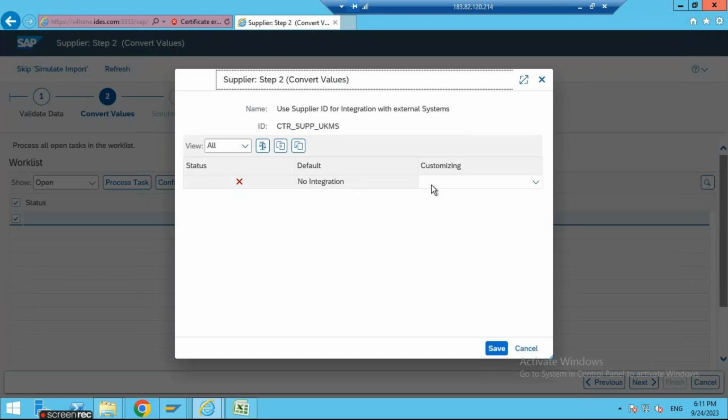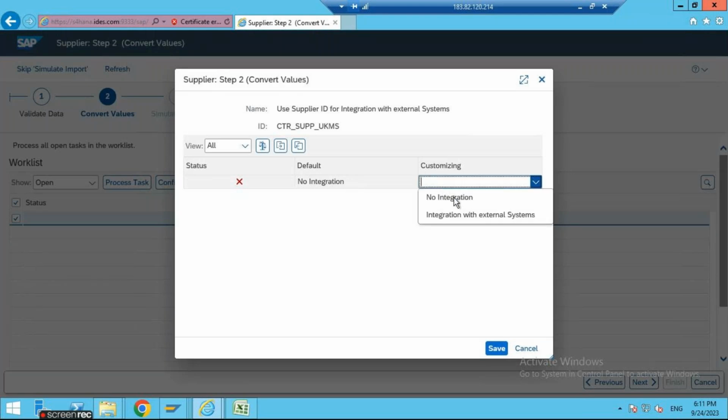This is the default integration option. I'm just mentioning custom. I don't want any integration, so no integration. Select this. After that, click on save. Then all the information is going to be confirmed.